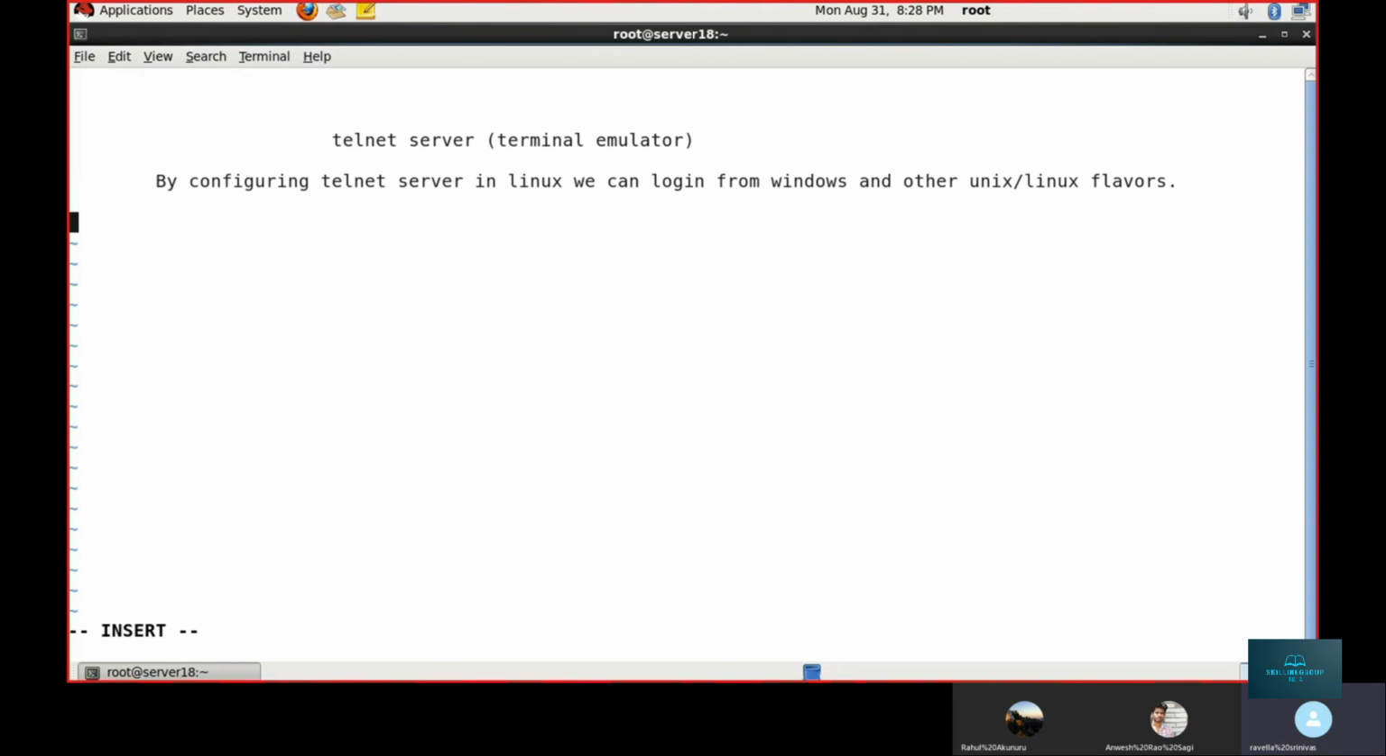For example, I am a Linux administrator. I created so many users. They are in different places. Somebody has Windows systems, somebody has Linux systems, desktops, maybe Solaris or AIX, whatever it may be. So by using telnet, you can log into your Linux server. Whatever work I give, you can complete it. So how to configure this telnet server in Linux?